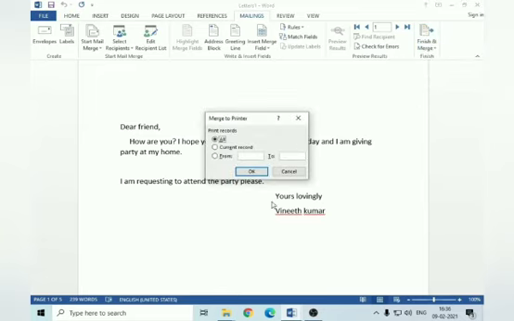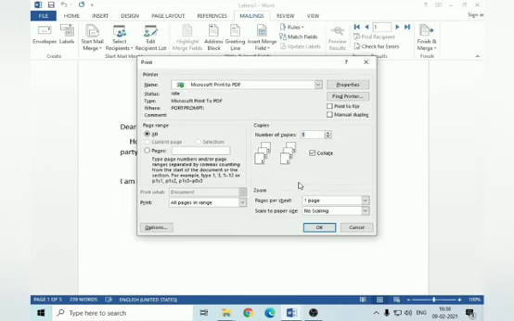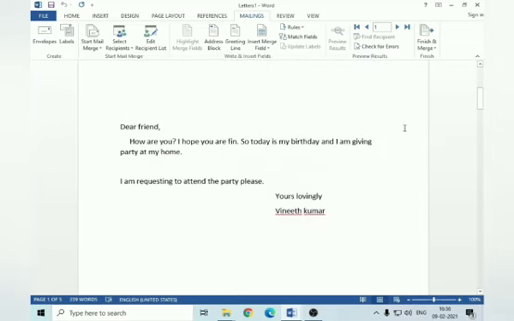Now you get a window, merge to printer. Here you can see all, current record, from, two options. Click on all record and click on OK button. Now you get a print dialog box. So select any printer and click on OK button. If your system is connected with the printer, you will get the printed document.